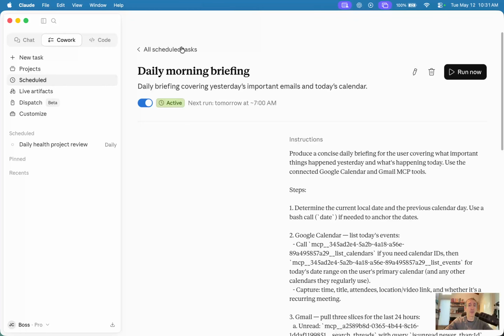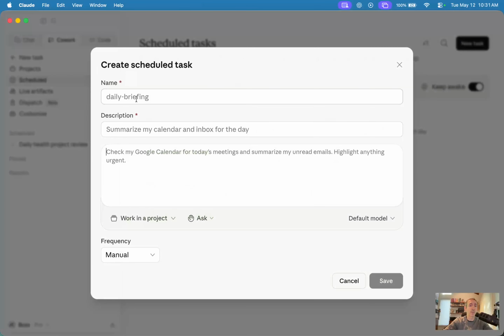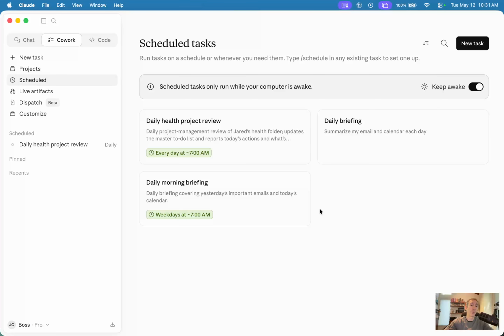And then you can create the task, name it whatever you want, do whatever description, and then paste in their instructions here. So if I give you a file, you can just paste in the instructions right in this spot and then click save to run it. But you can also create your own.